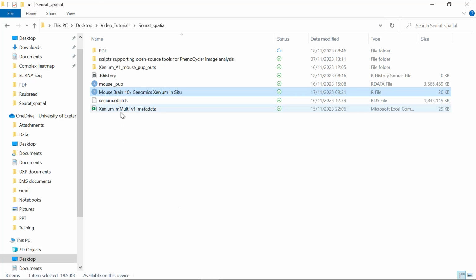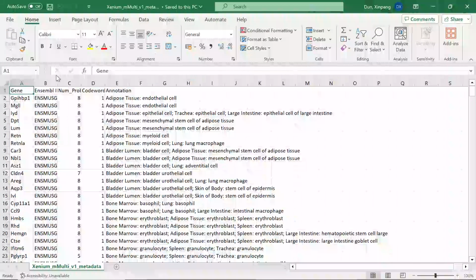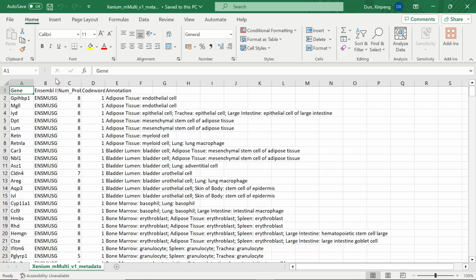You can see this is the Xenium mouse V1 metadata. This is the gene information for the mouse dataset. We can open this Excel file. You can see the gene information in column A under the Ensembl ID, the number of probes for each gene that were used for in situ hybridization. And importantly, you can see the cells and the tissue that express this gene.